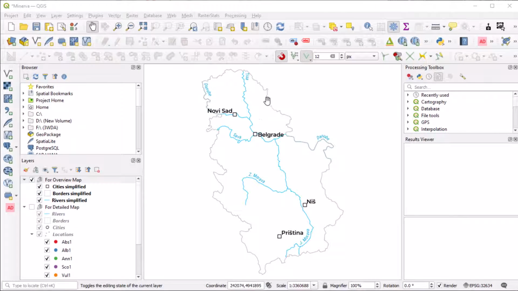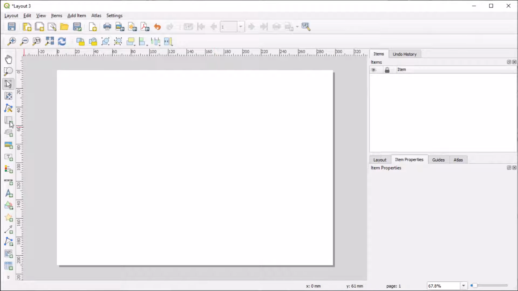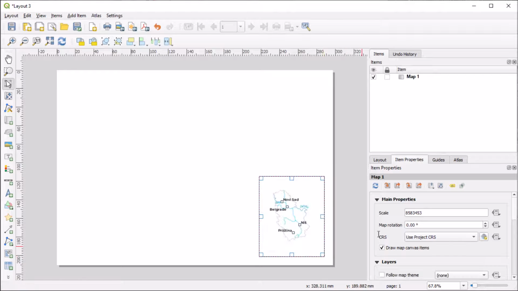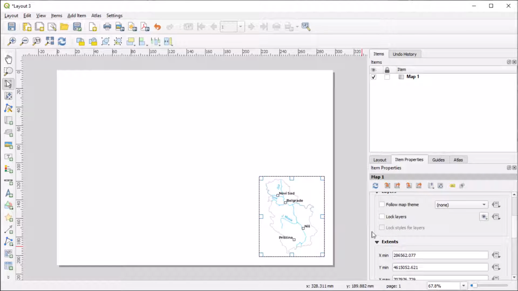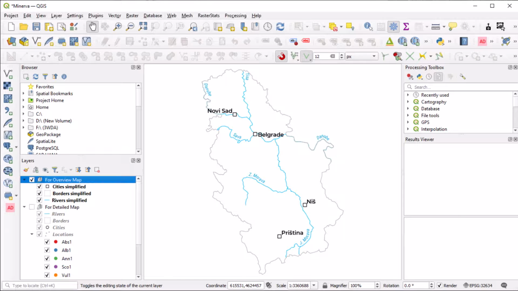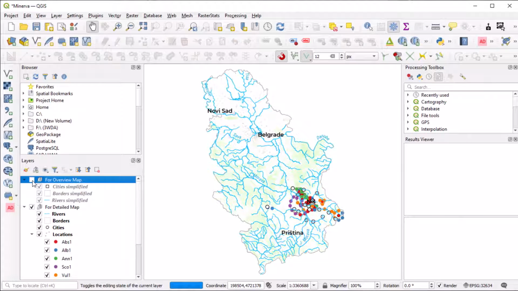Another situation with multiple maps is a case when you want to present a smaller scale overview map to show the wider context, and a few larger scale maps with more details within the area that the overview map covers. After defining a map and setting its scale, we'll need to lock its layers, so they will stay as is when we change their appearance in the main QGIS window for detailed maps.